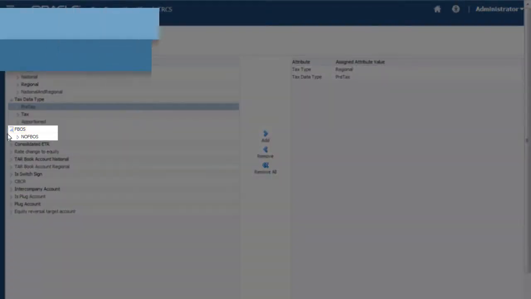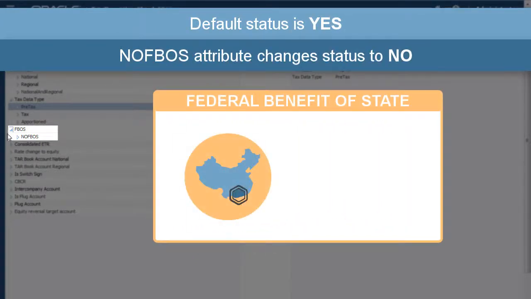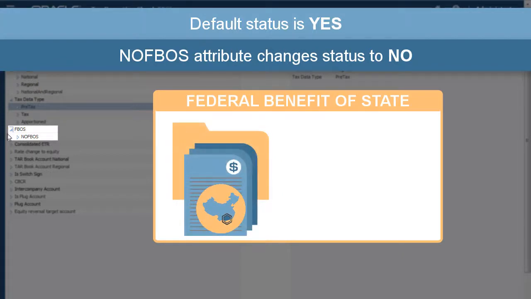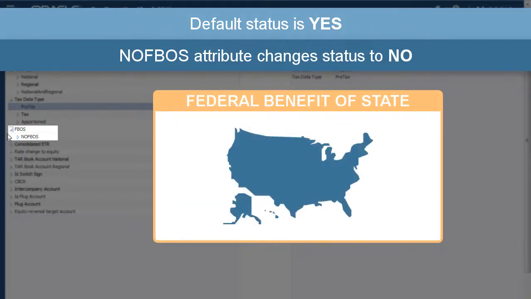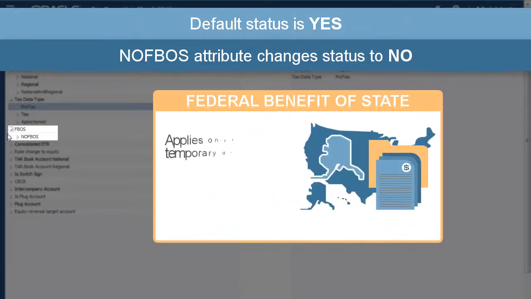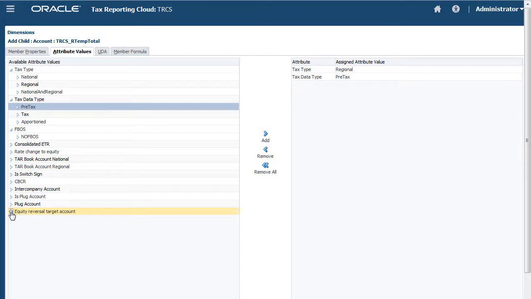FBOS, Federal Benefit of State, defaults to Yes. This attribute signifies that the impact of the regional temporary difference in the regional tax calculation gets a federal or national benefit if this is an entity where the region is deductible on the national level. For example, in the U.S., state tax is deductible at the national level. In the application, an entity can be set up to deduct regional on the national. This attribute applies only to regional temporary differences and can be changed to no. The Equity Reversal Target Account attribute also applies to regional temporary differences.